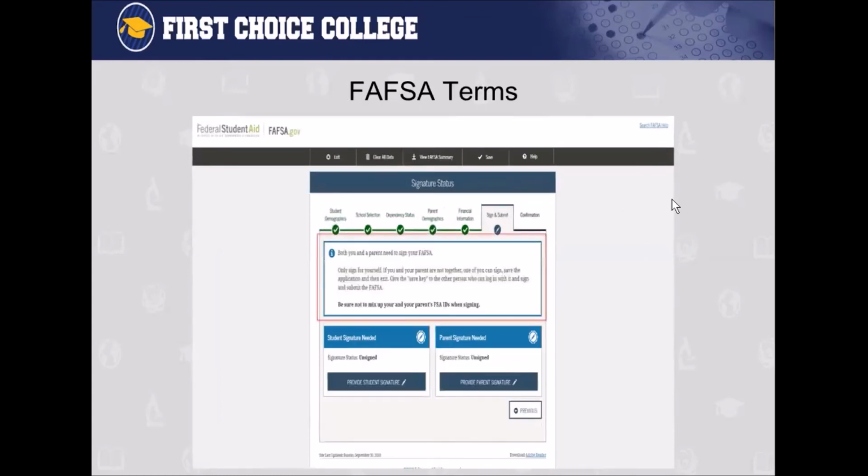And now you'll need to provide the signatures. Here you can sign online using your FSA ID. If you have much older children, you may have had a PIN number. They no longer use the PIN number. It's only the FSA ID. And so you'll need to create that. You can actually create that now if you wanted to.